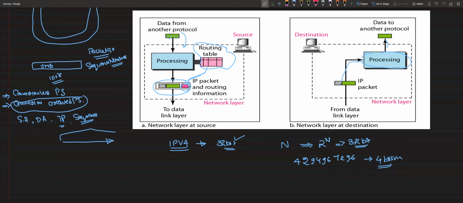Usually you see this kind of address, like 128.11.3.31. In the network layer, this is converted into binary. 128 means 10000000. In the same way, the binary value of 11, the binary value of 3. Each one is how many bits? 8 bits.